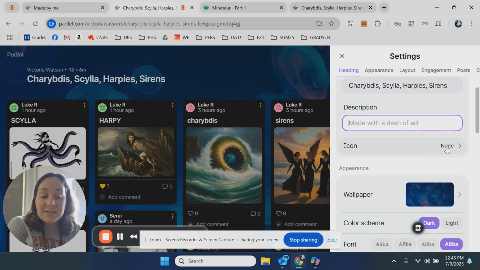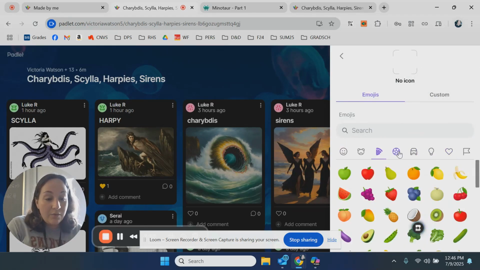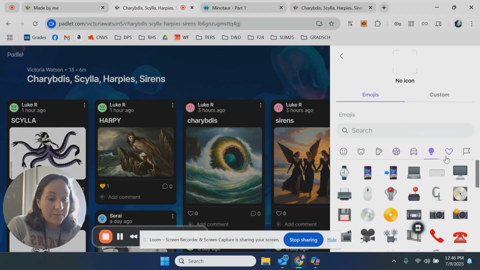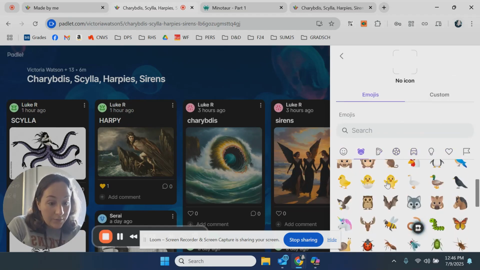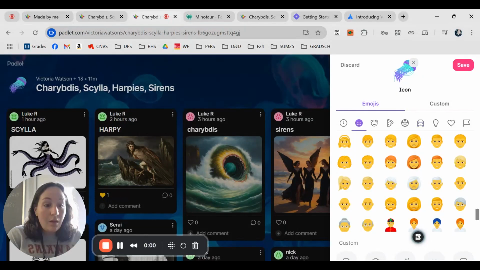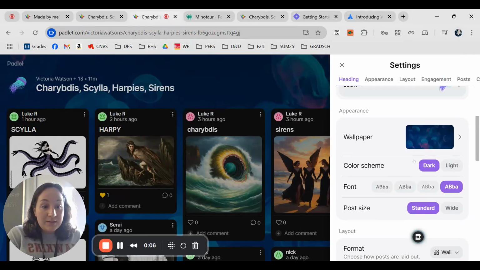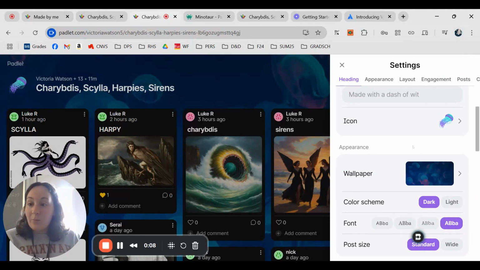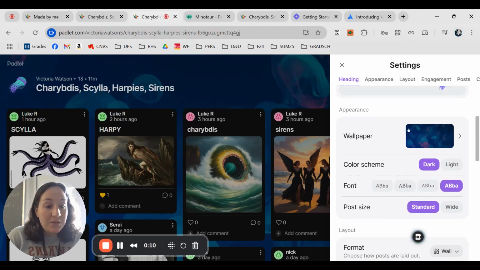You can create a custom icon or choose one. This one is about like water stuff. So let's see if I can find water in here somewhere. All right, so there's my water icon there. And it just puts it right at the top. As you can see, not necessary, but can help you distinguish between certain boards.